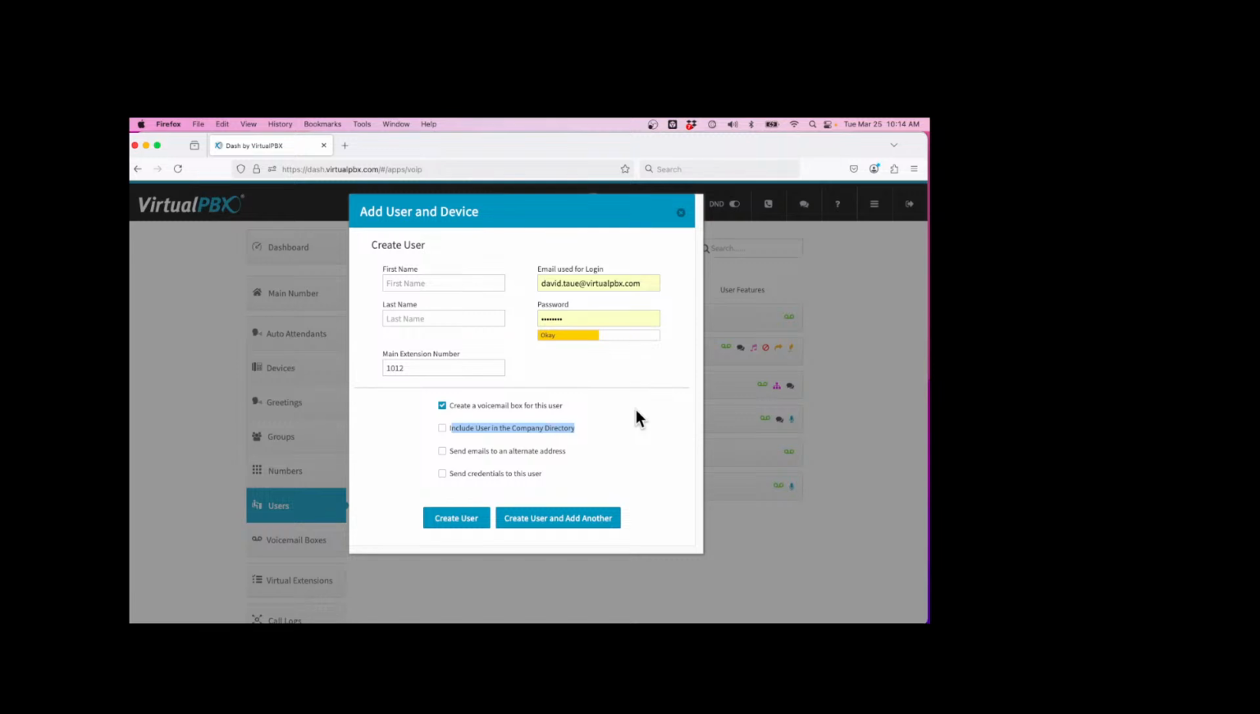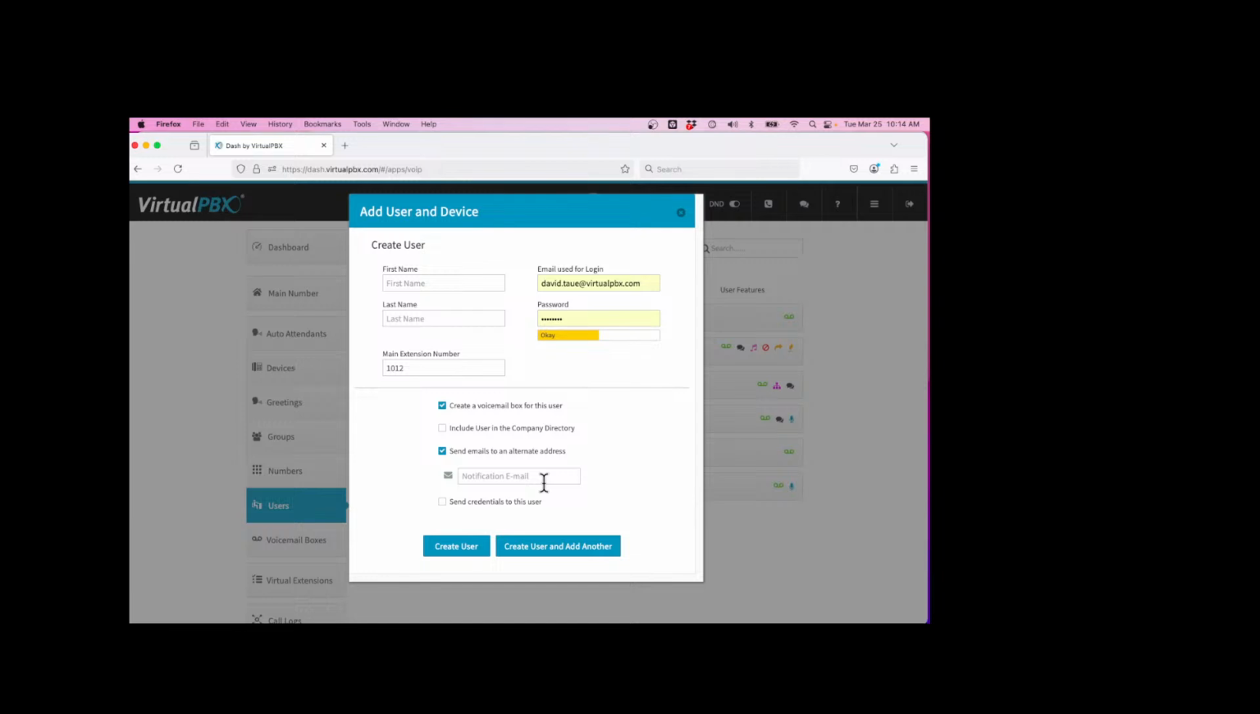You can send emails to an alternate address. So if you want those password resets or voicemail notifications to go to an email address other than the one used for login, click on the box here and enter that alternate email in the box provided. And this is also something you can change at any time.